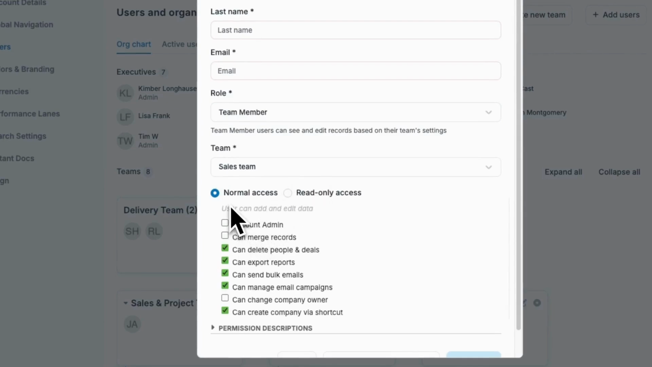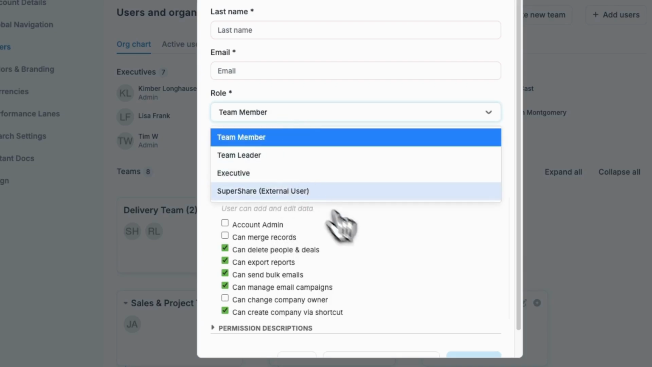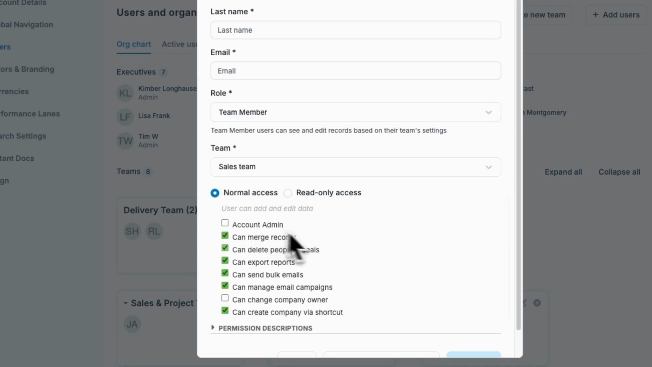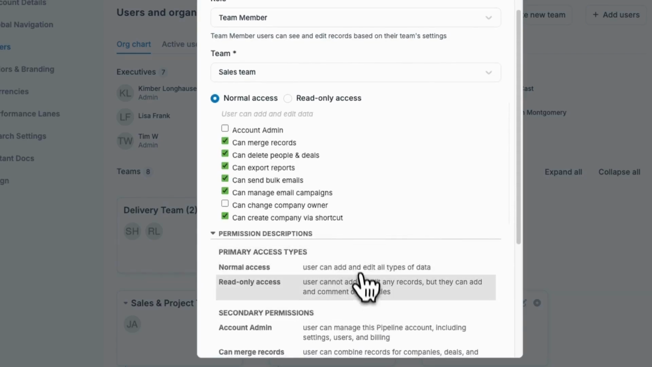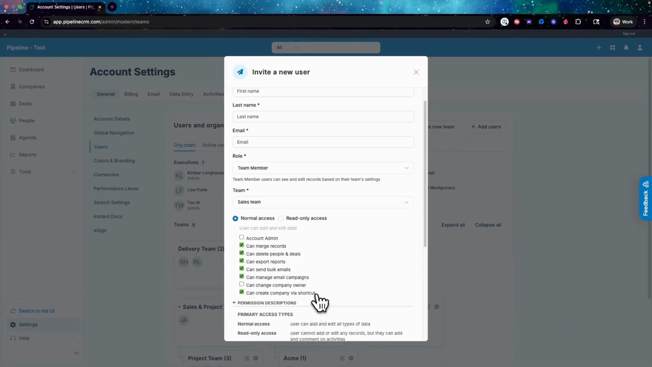You'll see here that you can give each user specific access. Can merge records, can't merge records. You can make them an account admin. Any user role besides the Super Share can be an account admin. For more detailed permission descriptions, click here.